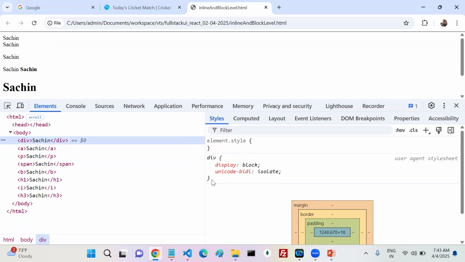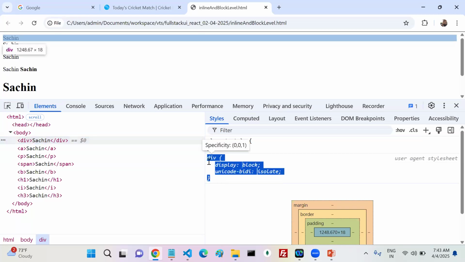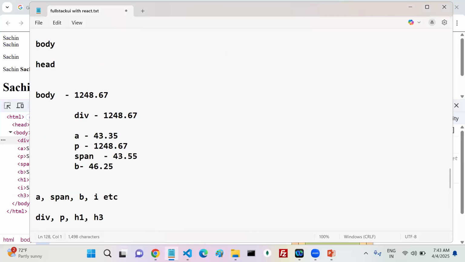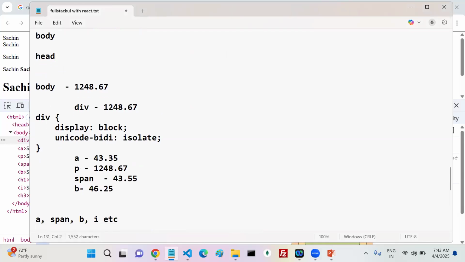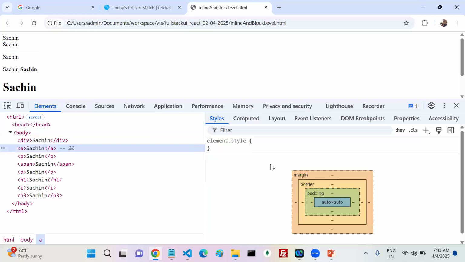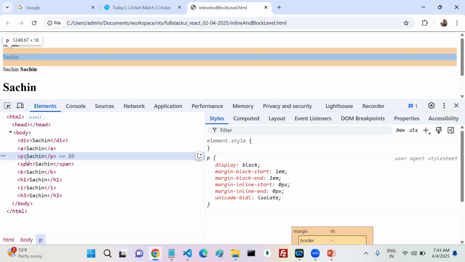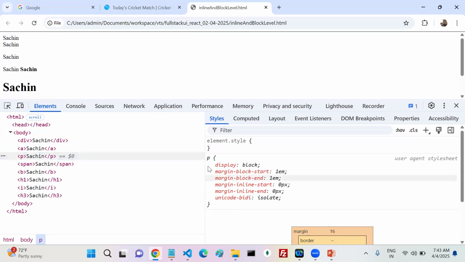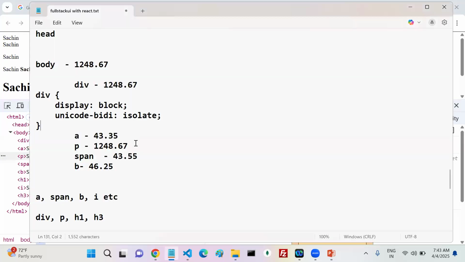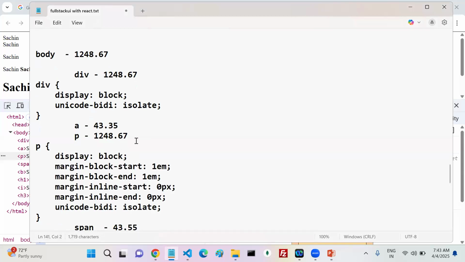These are already applied. Can I copy this one? For my div, these are the styles applied already. The next one: for my anchor, do we have any styles? No styles, keep it aside. For my para, do we have any styles? Yes. Can I copy this one? For my para, these many styles are applied by default.